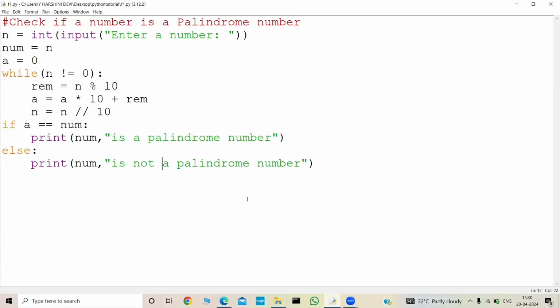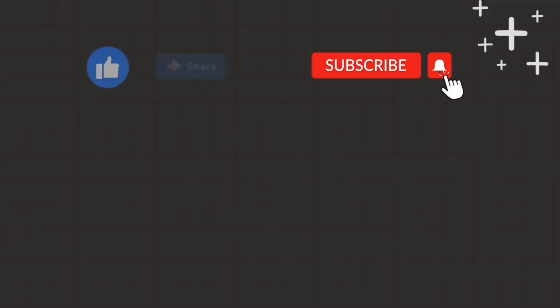So this is the standard way of writing a program to check whether a number is a palindrome number or not, guys. So that's it about today's video, guys. That was checking whether the number is a palindrome number or not.